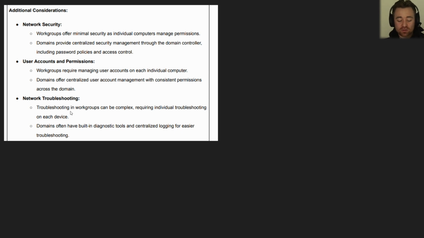Network troubleshooting. Troubleshooting in workgroups can be complex because it requires individual troubleshooting on every device, whereas in a domain, you often have built-in diagnostic tools and centralized logging for easier troubleshooting. A lot of the issues with the devices are logged on the central server, so it makes it easy to see things that are going wrong with all of the devices. So again, domain's great for a big environment with lots of devices. Workgroups okay for a small environment with a couple.